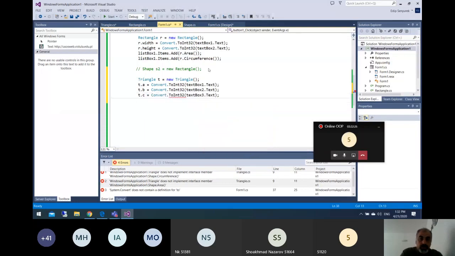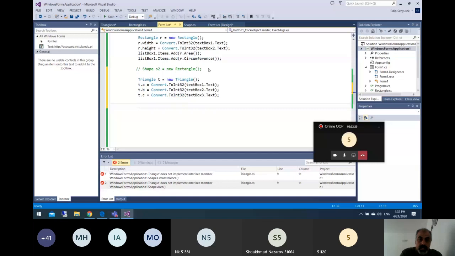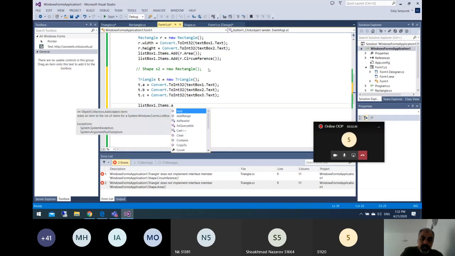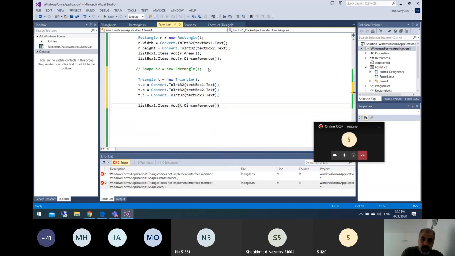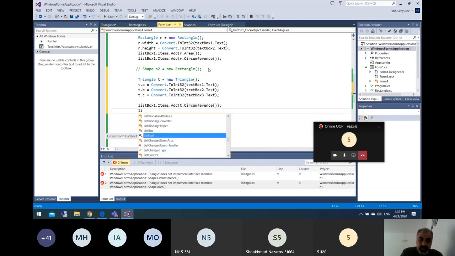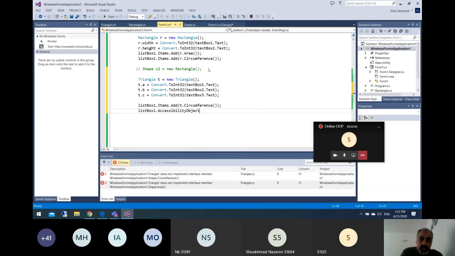So then 3 values from the user, I got it, A, B, C. And the next step, what am I going to do? I'm going to show in the listBox1 dot Items dot Add in parentheses T dot Circumference first, and listBox1 dot Items dot Add T dot Area. This is the second one. Okay. So this is the triangle, how to calculate the triangle.